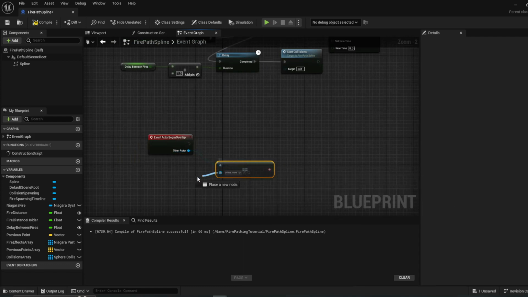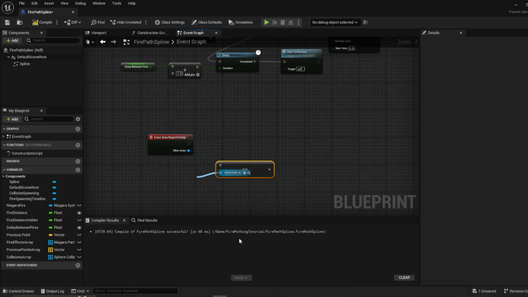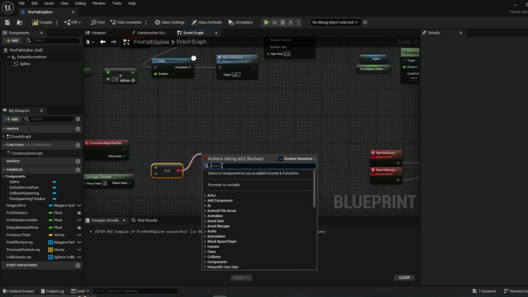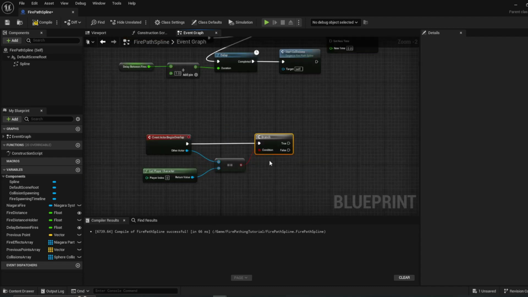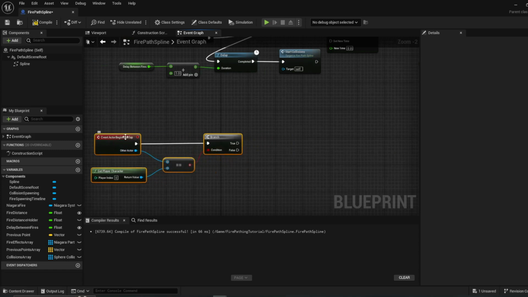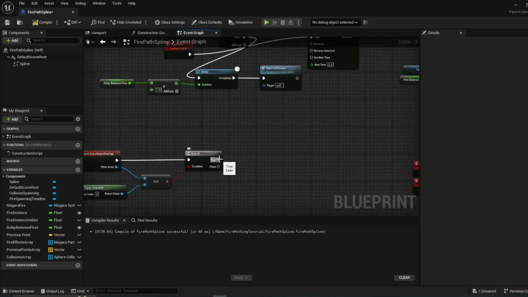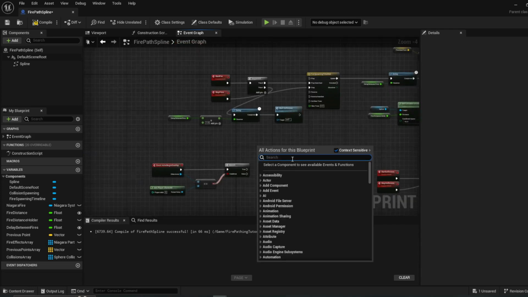We're going to change some of this later, but this will be good for testing it immediately. So we'll do this. And then on event begin overlap, if it is the player character that overlaps with it, we are going to make two custom events here. These are going to be to stop the fire. We're going to delete the fires and the collisions.